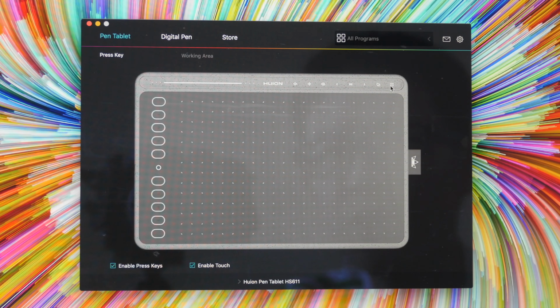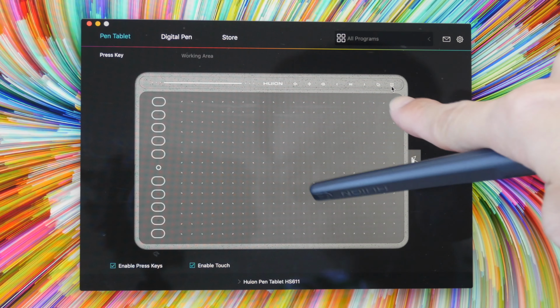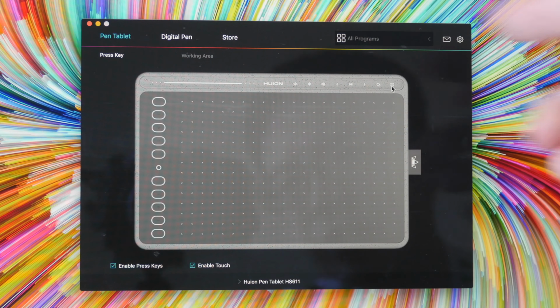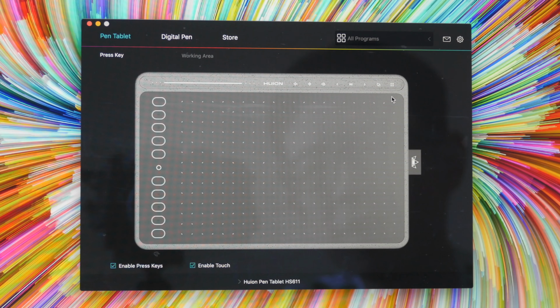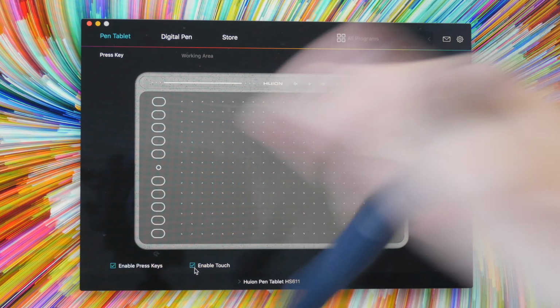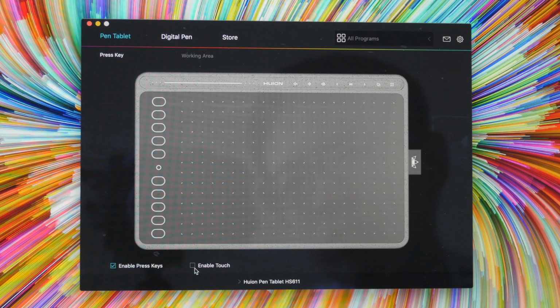Earlier on, I mentioned that I hit the top right touch button way too often. Unfortunately, for some reason, the Mac and Windows driver doesn't allow me to turn off the touch sensitive buttons, even though there is the functionality to turn off the touch controls. But due to some driver issues, this doesn't work.